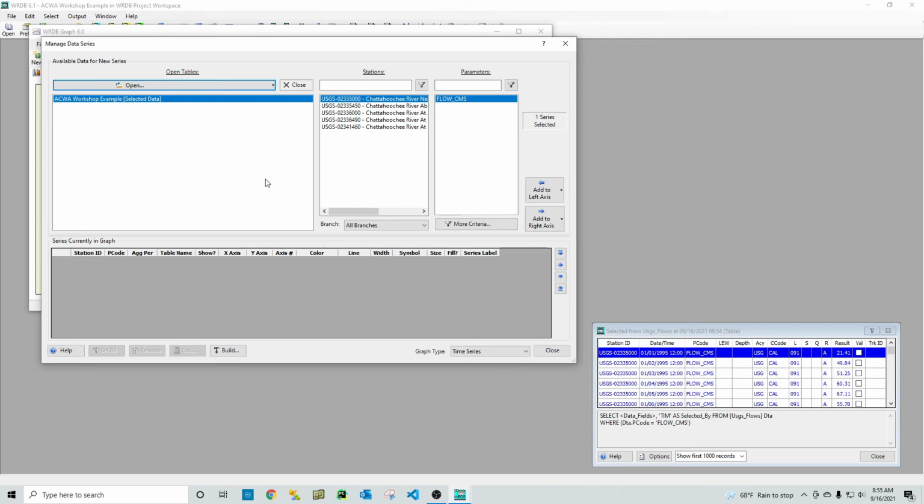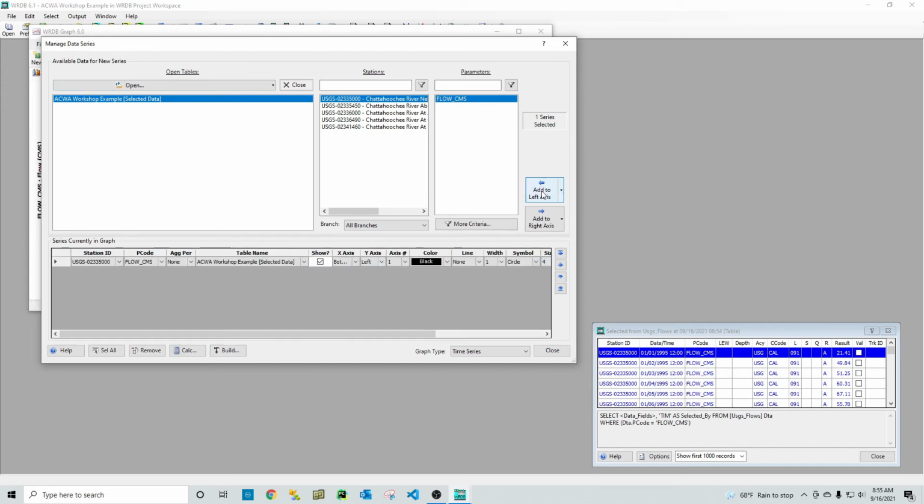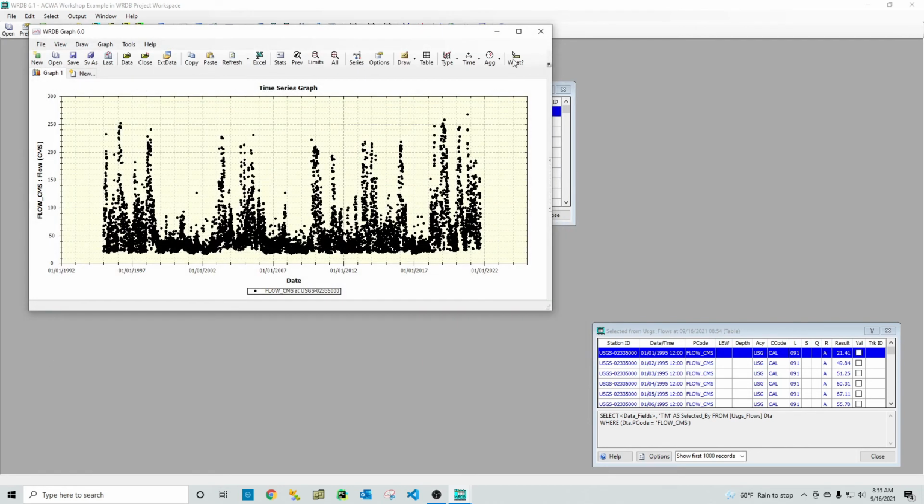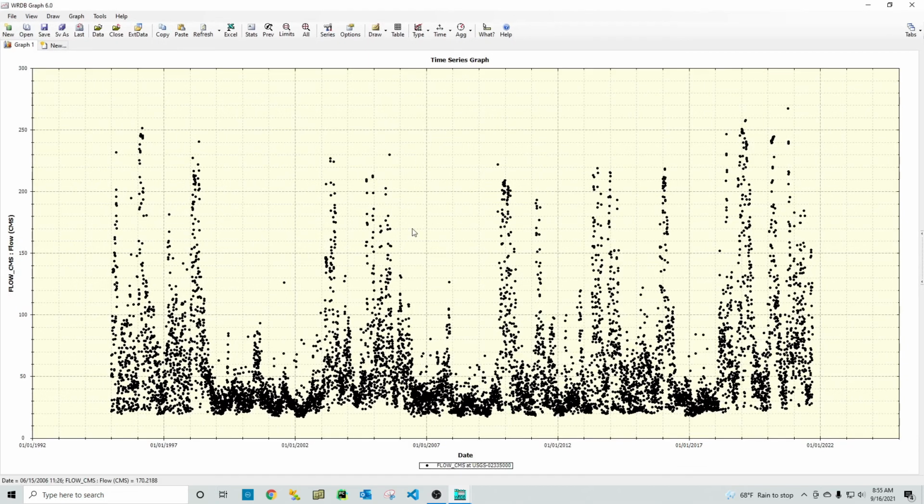And it's kind of real easy. You build a graph a line at a time. So I'm going to select a station, a parameter code, and I'm going to say add to left axis. And there is our graph of our flows at that station. And you can configure this program to look any way you want to. You can change the title by just double clicking on it.